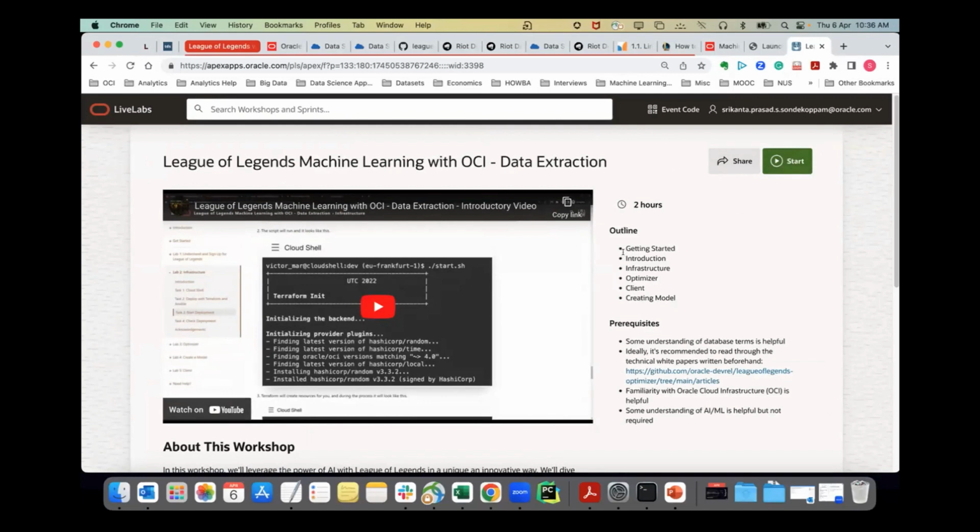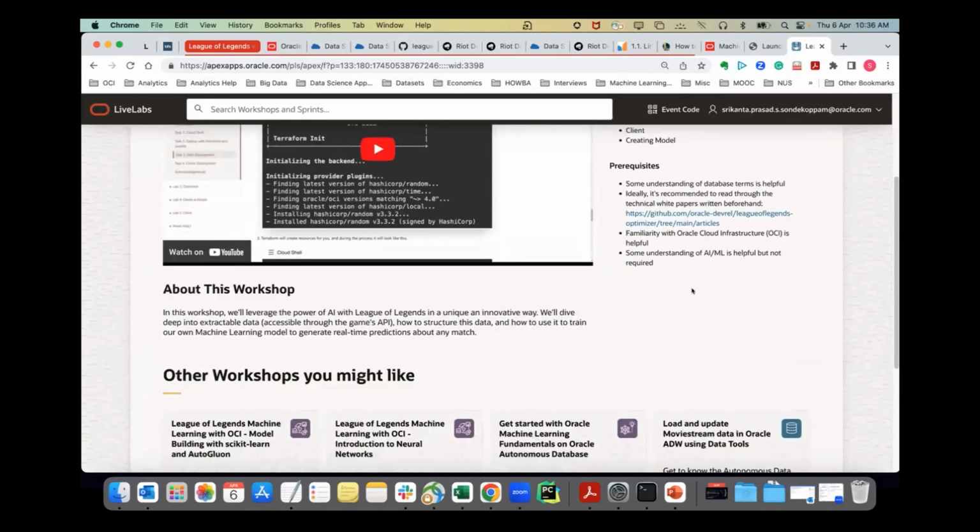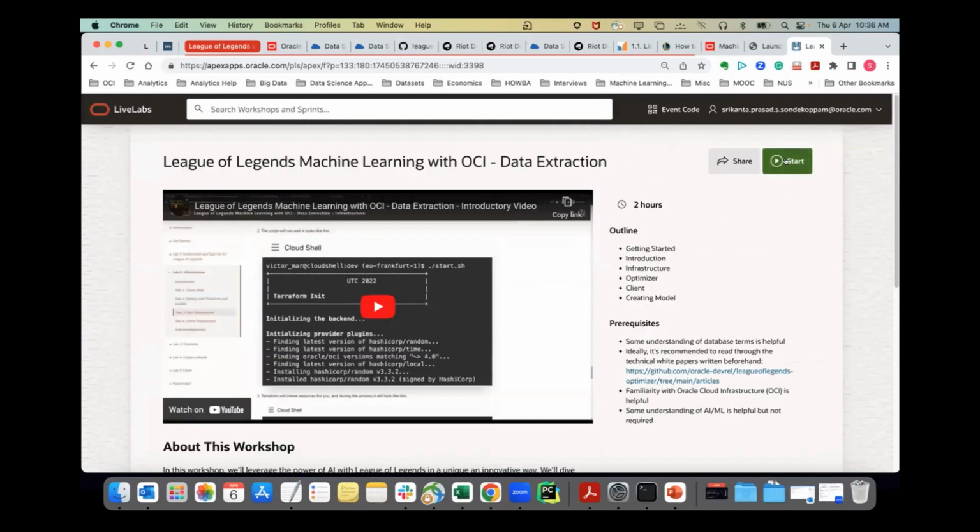Before that, this workshop is about 2 hours. What we will do is provision an infrastructure, create an optimizer and a client, and finally create a machine learning model, after extracting the data and doing some data cleansing. We would use this data to create a machine learning model at the end of this exercise. So in order to do that, let's click on start.